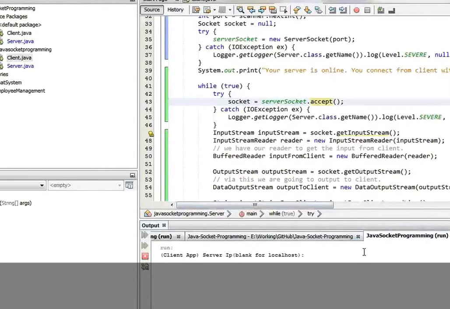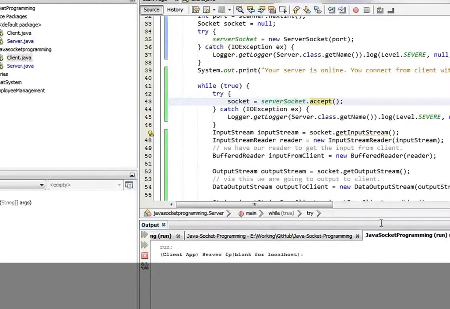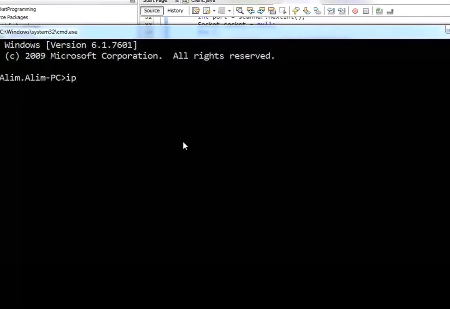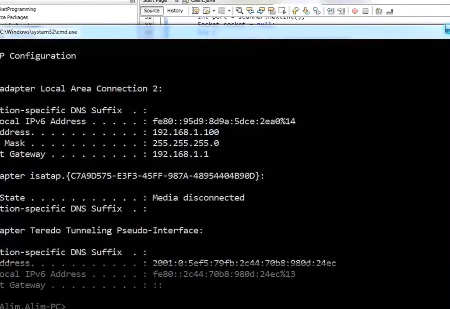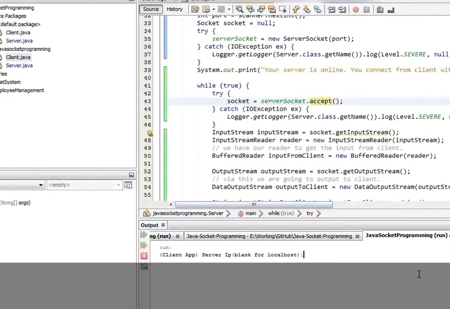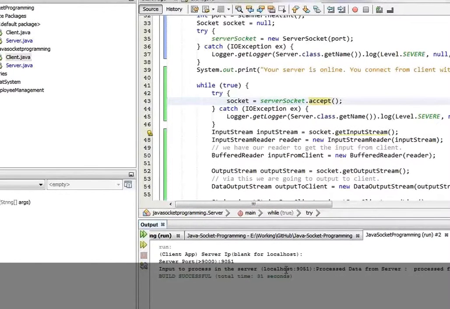In the client app, we're going to leave it empty because we're currently on localhost, but if it is on a different machine, then we have to get our network ID. We could do it with ipconfig, and this is my IP here. So for your case, you put your IP in here. For me, I'm going to keep it blank, 9051. Okay. So I made some mistake maybe somewhere.